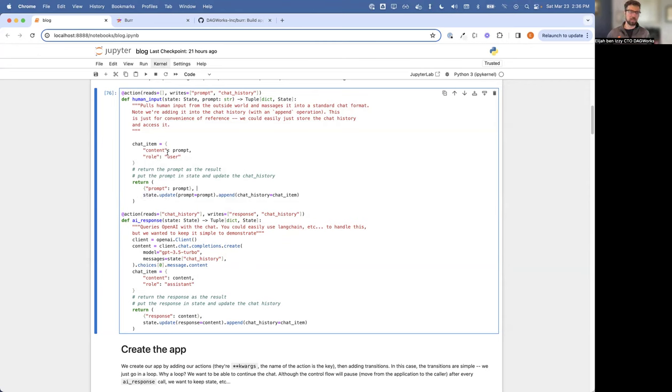That's the only thing that's actually computed in this. And the state update is updating the field prompt in state to be set to that prompt and doing an append operation on chat history to be set to chat item, which we created above. This is a chat history that we're going to feed into OpenAI.